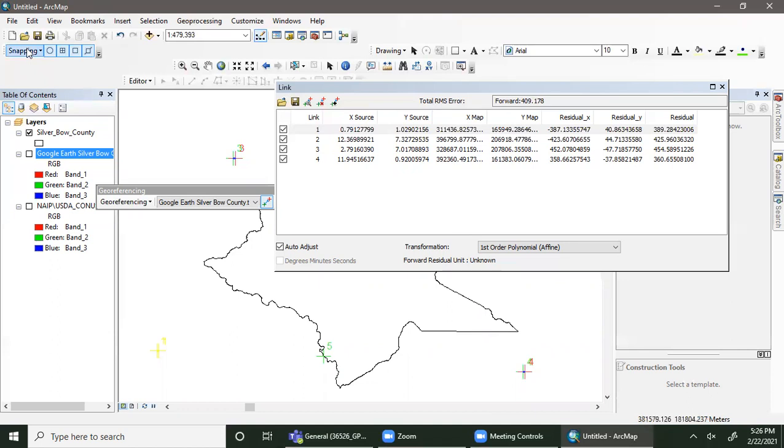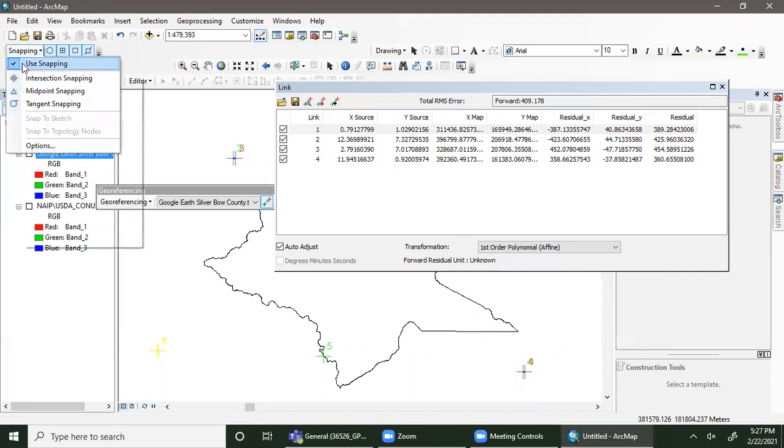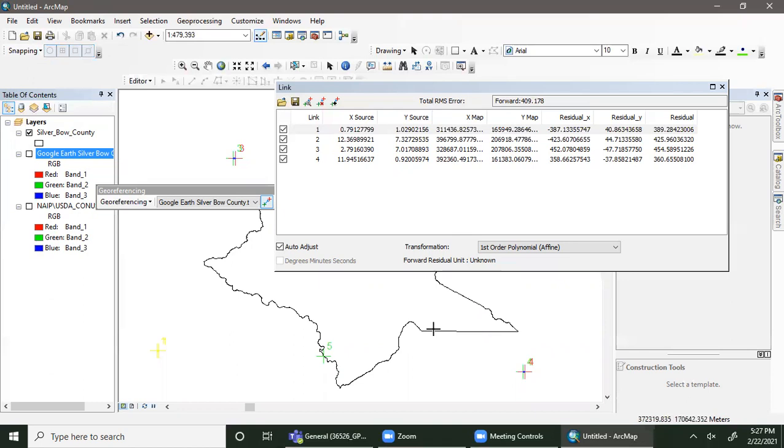If you don't want it to do that and you want to have complete control, which in this case, if you happen to get close to Silverbow, the Silverbow County line is going to be a benefit. You don't want to use that snapping. So drop that snapping toolbar and uncheck use snapping. Now when I hover around the Silverbow County line, my snapping doesn't appear. It's no longer trying to jump to that feature. So again, this has nothing to do with georeferencing other than it'll make your life a little bit easier when you're trying to get very specific.